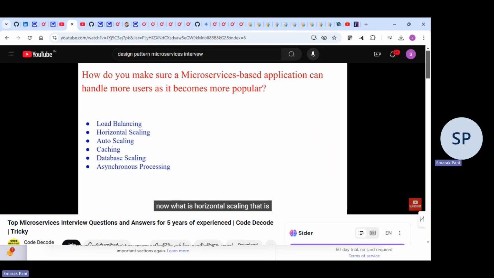Next is horizontal scaling. Now, what is horizontal scaling? That is adding more and more instances to your service. Without horizontal scaling, you cannot do load balancing. So obviously, horizontal scaling is required when the user load increases on your application.